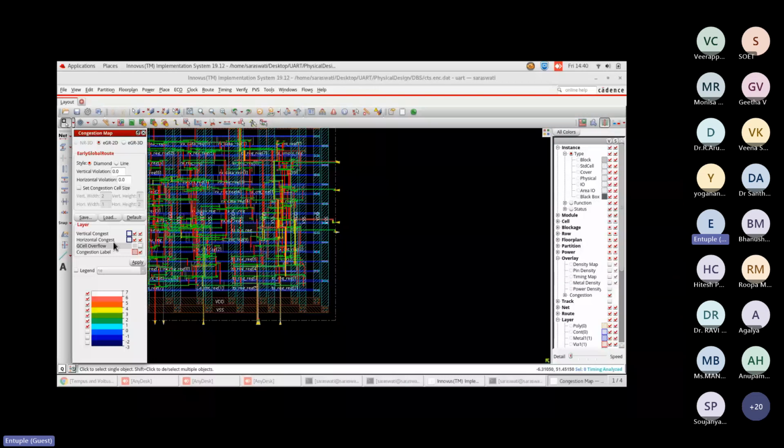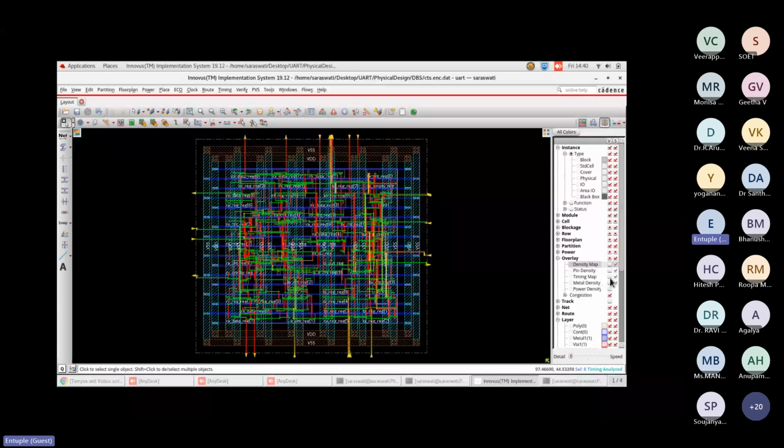So presently there is no worry about congestion, because if you disable the layers, all the standard cells are properly aligned and there is not much congestion.